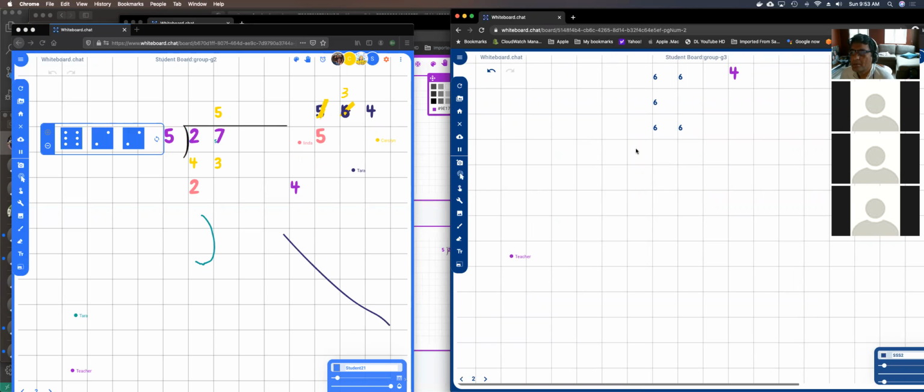Oh, I think you have to be on pen, Tara. Wait, what are you on, Tara? You're not on pen? I was on the text. Oh, you're using the text tool. No, don't use the text tool. Use the pen.